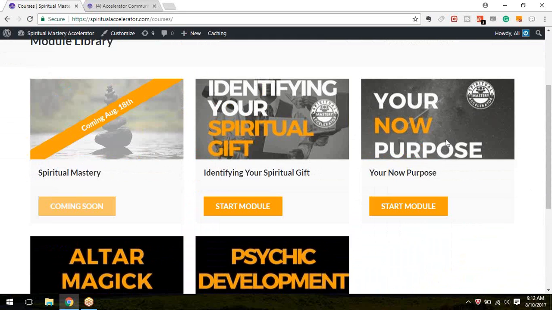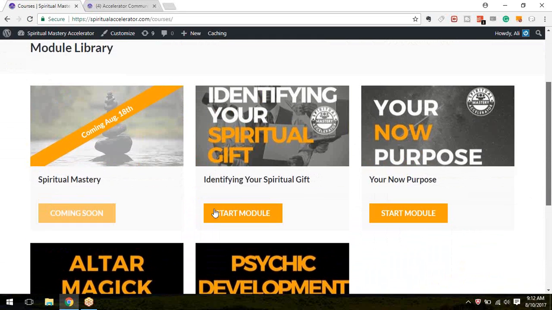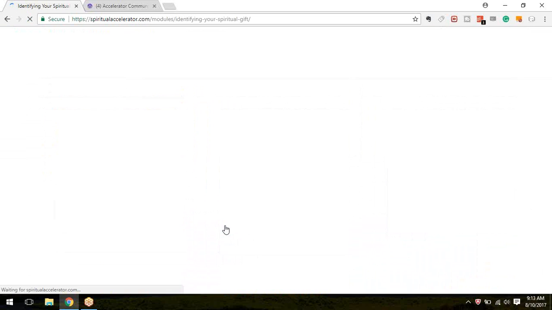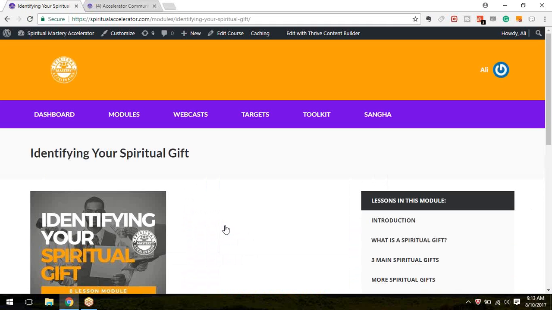Now, the ones on top are actual modules that are broken up into lessons. So let me take you to our newest one, Identifying Your Spiritual Gift. And as that opens, the platform's a lot faster. I have my recorder up, so it's kind of delaying a little bit. But the platform's super fast, mobile responsive, and all that good stuff.